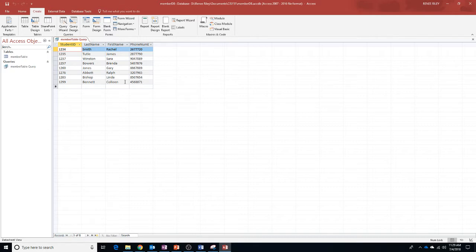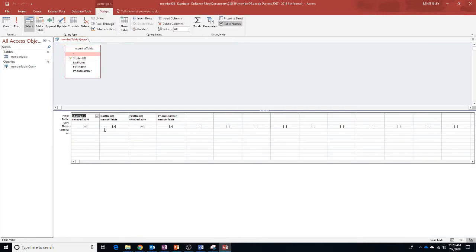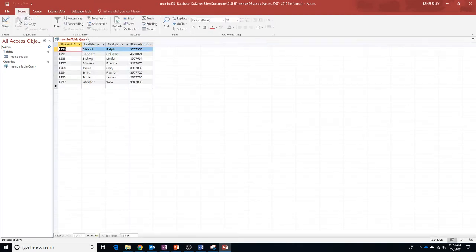Now notice it looks just like my table in Datasheet View, but I could change my query if I wanted to. Let's see if we could go to Design View. And let's say I want to sort by last name. I could add that. And then I could run it. And now I see that my data is sorted by last name. I could do that in many different ways, but I can do that very easily in my query.